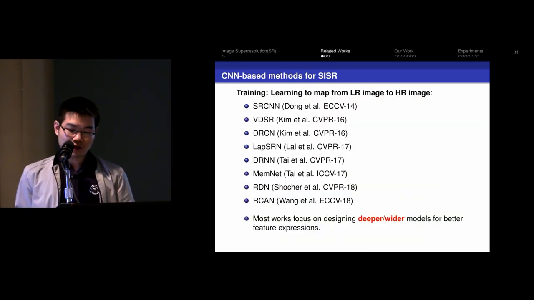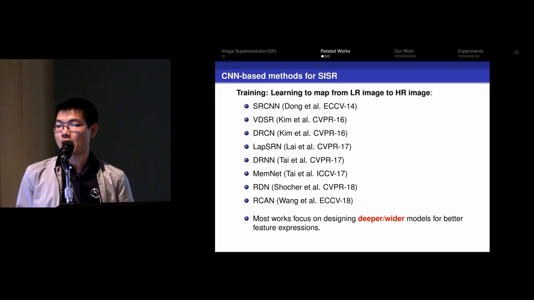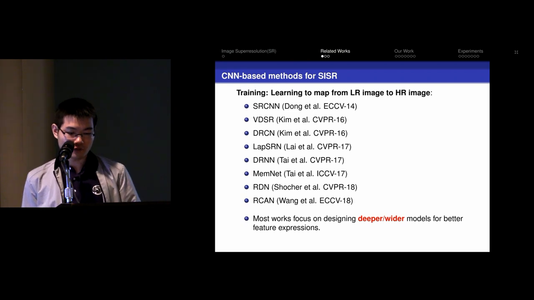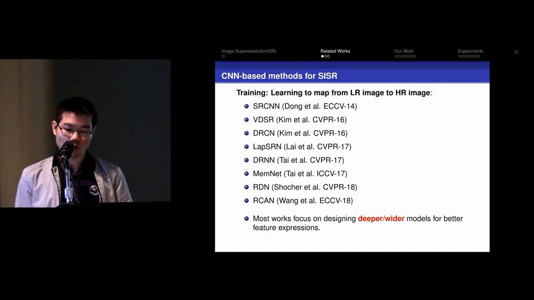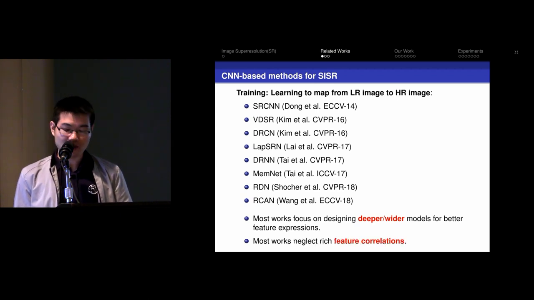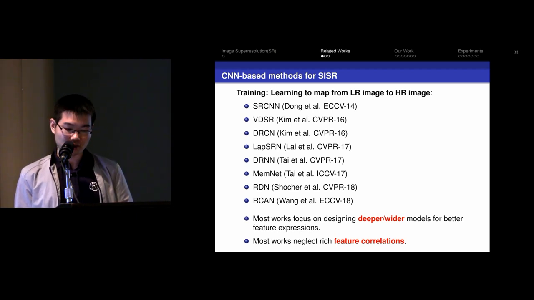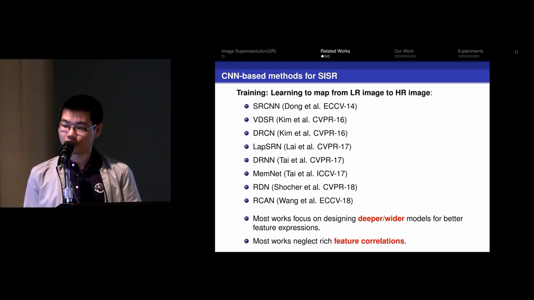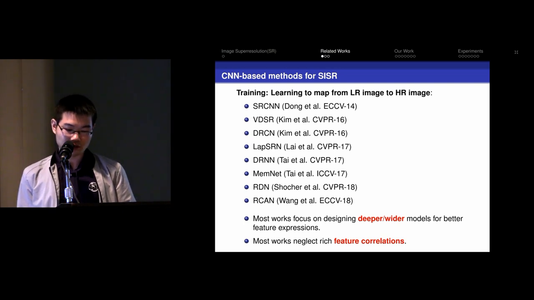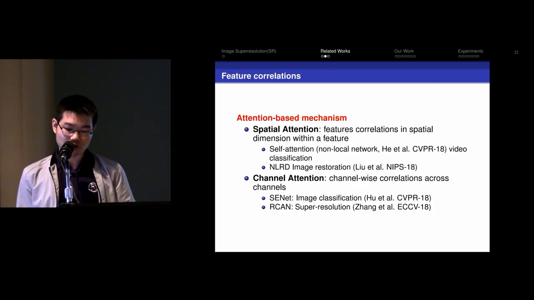Actually, many deep learning-based methods have been designed for single image super resolution and achieve remarkable success. However, most of them focus on designing deeper and wider CNN models for better feature expressions, while rarely do works focus on exploring feature correlations, which are also important for the feature expression of the network. In this work, we focus on exploring such feature correlations.